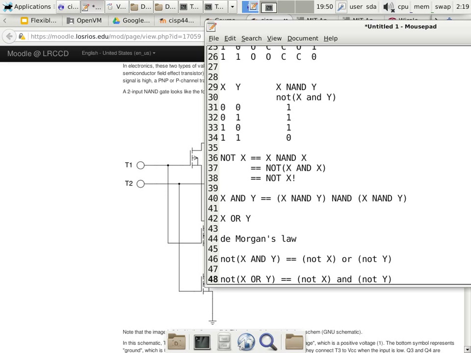I still don't get it. How does De Morgan's law help us? What do you think? Okay, so we have De Morgan's law, but we also have double negation, right?